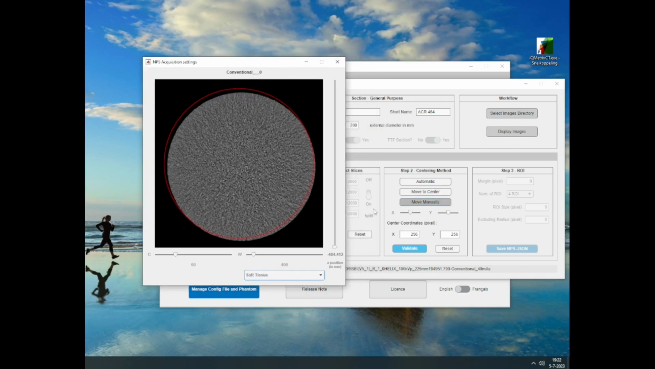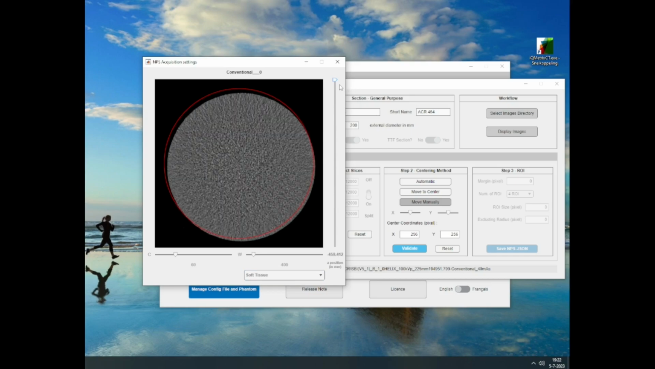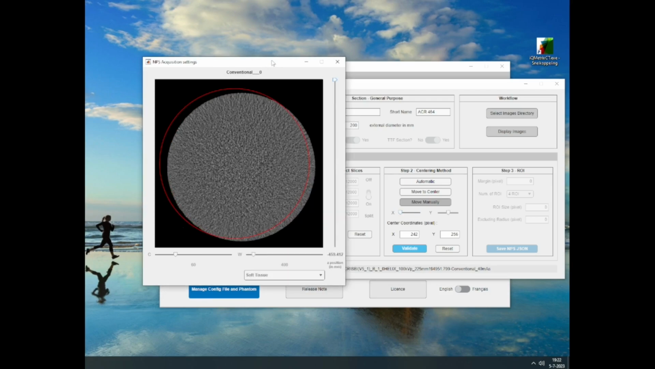And now you have to move it. You can go through this a little bit to make sure that you have no different modules again of the ACR phantom, but you only have module 3, where we're going to do the NPS analysis. So after this is done, you can make sure that the red part fits.